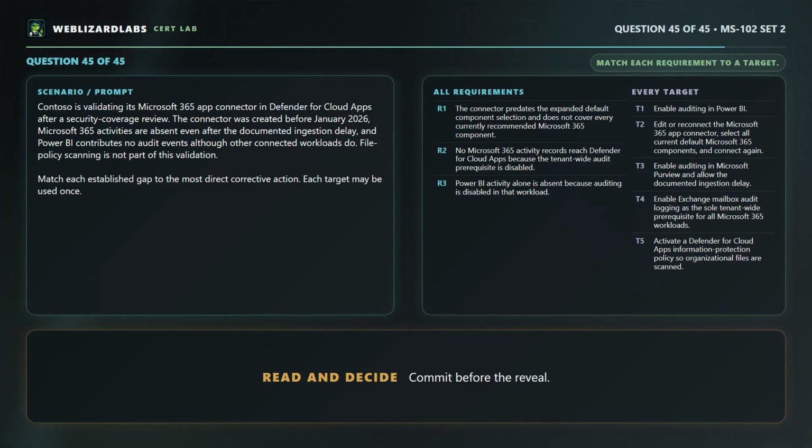Targets. T1. Enable auditing in Power BI. T2. Edit or reconnect the Microsoft 365 App Connector. Select all current default Microsoft 365 components and connect again. T3. Enable auditing in Microsoft Purview and allow the documented ingestion delay. T4. Enable Exchange Mailbox audit logging as the sole tenant-wide prerequisite for all Microsoft 365 workloads. T5. Activate a Defender for Cloud Apps information protection policy so organizational files are scanned. Lock in your answer.